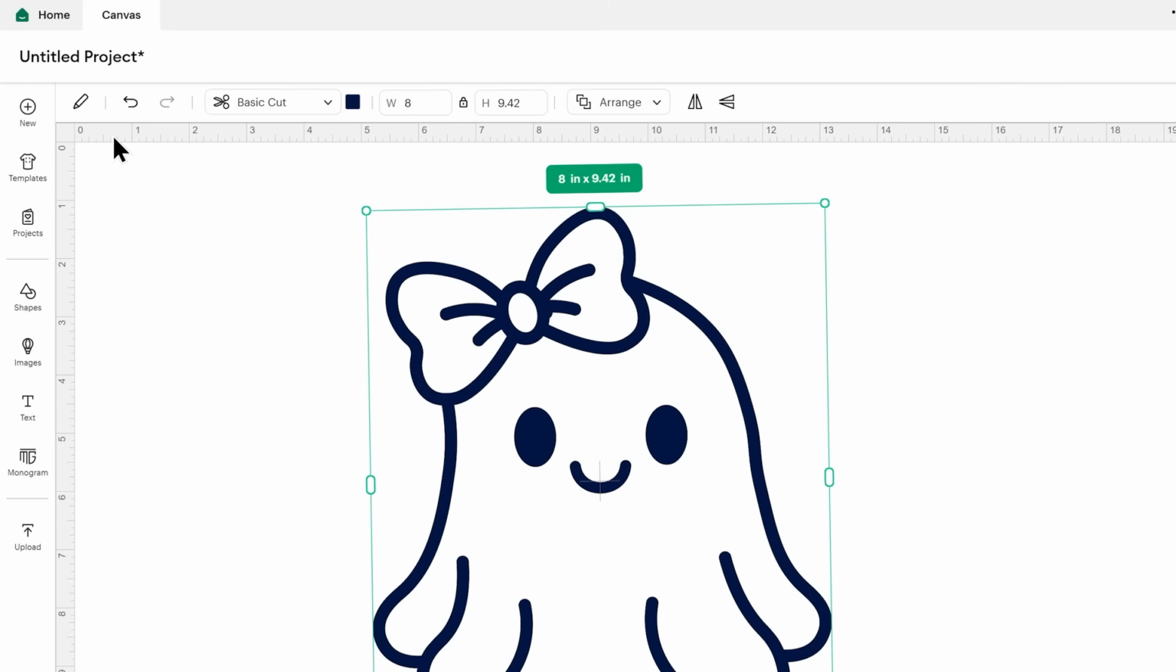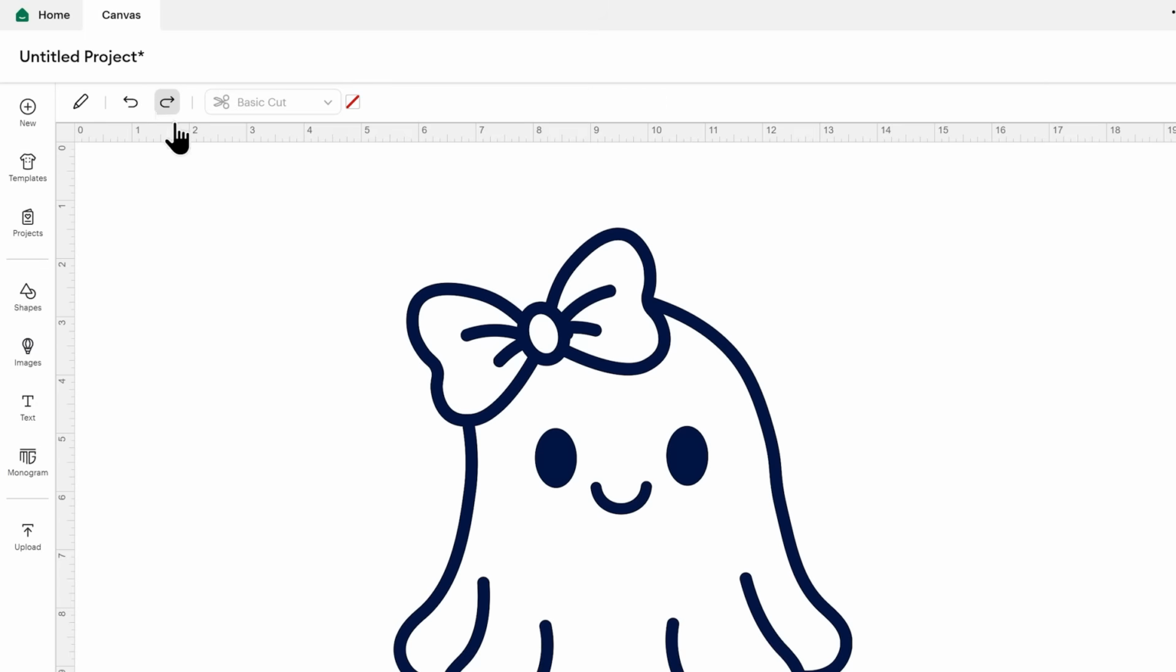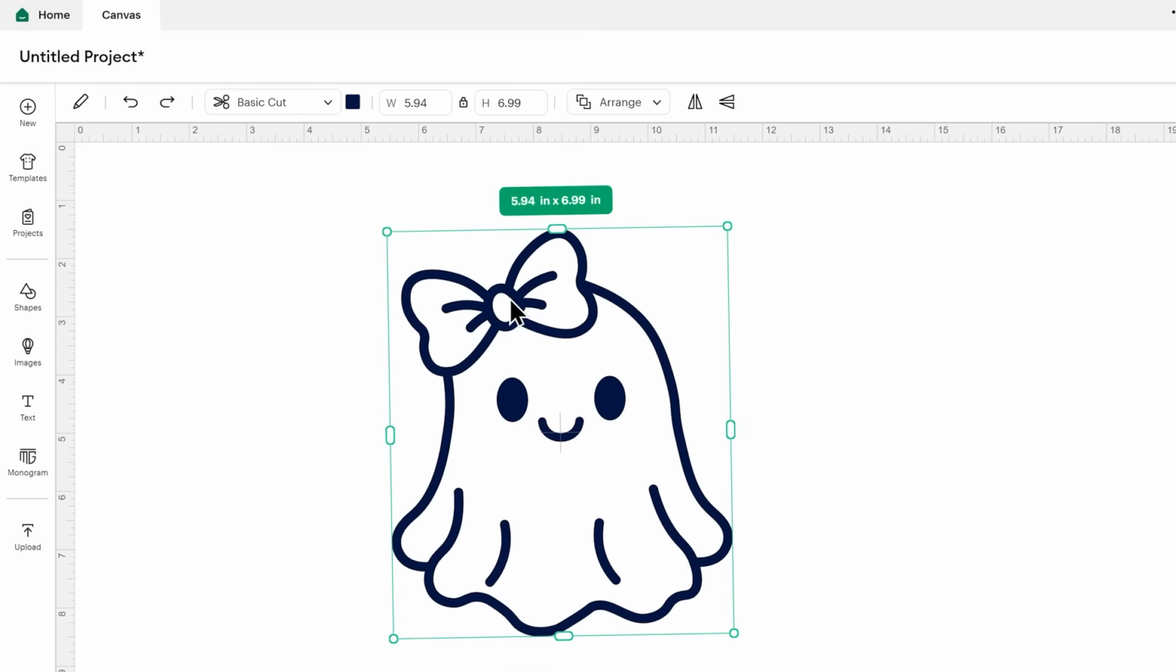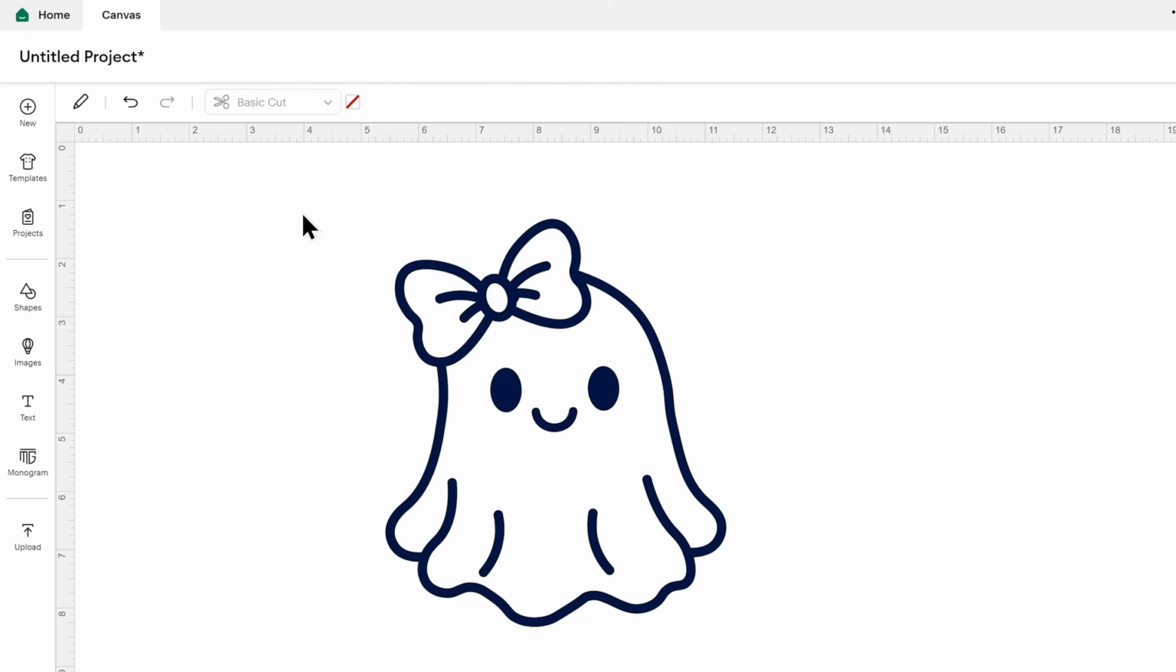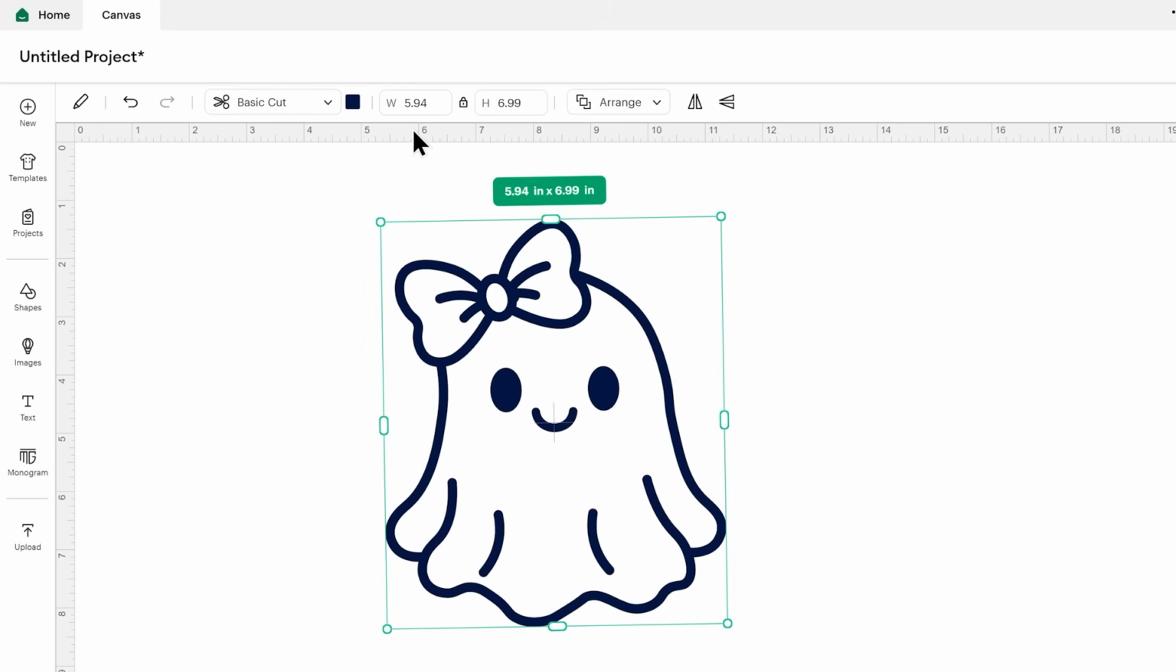Now you may have noticed when I did that, a load of extra numbers appeared. Let's undo. Okay, so this is showing that my ghost is 5.94 inches wide, but if I click into the width box, all of a sudden it changes to be 4 decimal points instead. So now it's saying 5.9394. Click away, click back, and now it's back to 2 decimal places of 5.94.